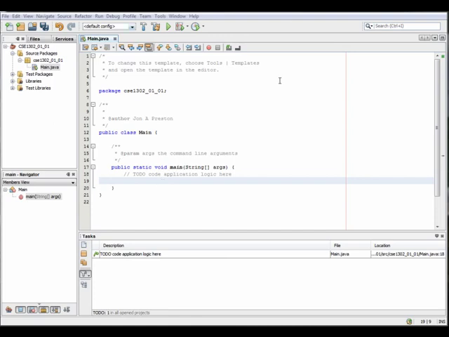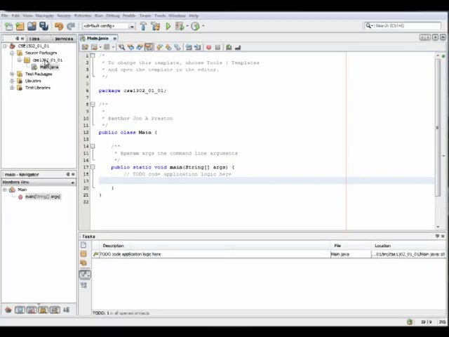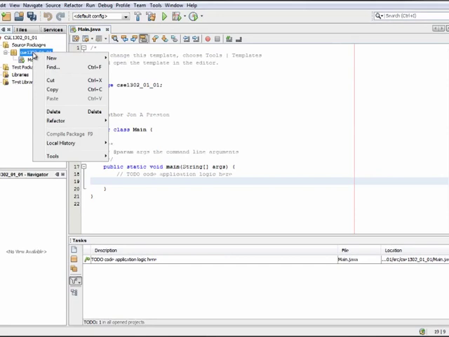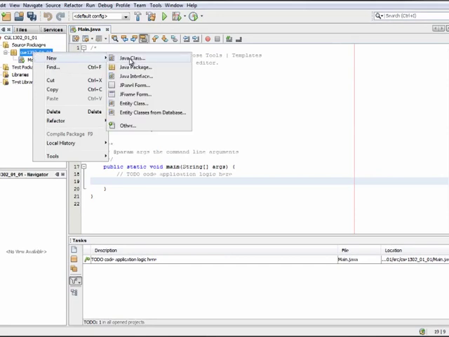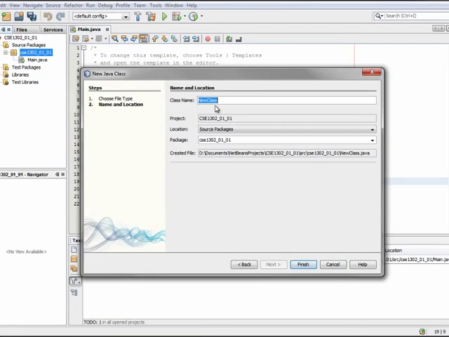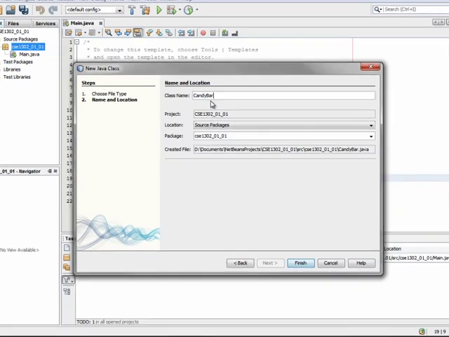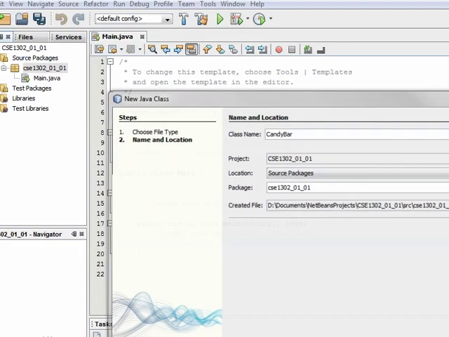To begin with, you'll notice that inside of NetBeans I have a simple solution and project here, no code yet in main. And the first thing I want to do is create a new class. So let's right-click on our project and select New Java Class. We'll give it a name, and in this particular example I'm going to create a candy bar class, and then we'll define some things that the candy bar knows and also some things that the candy bar can do.